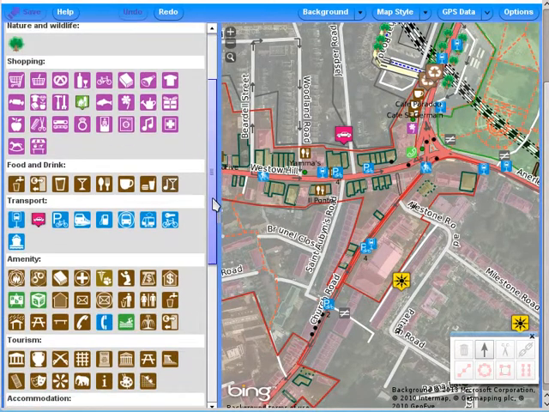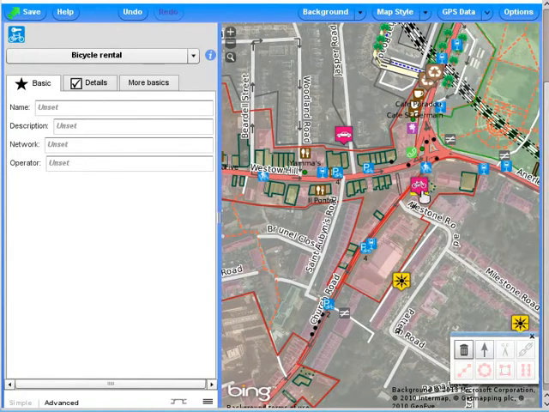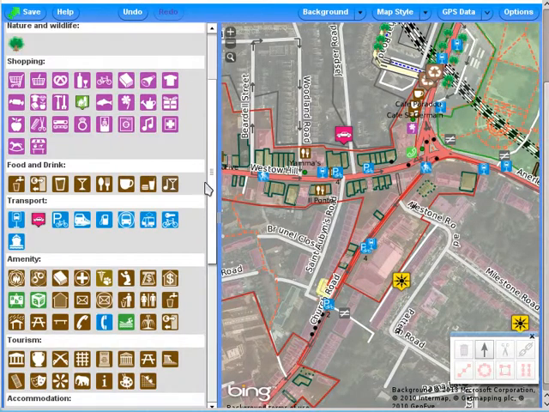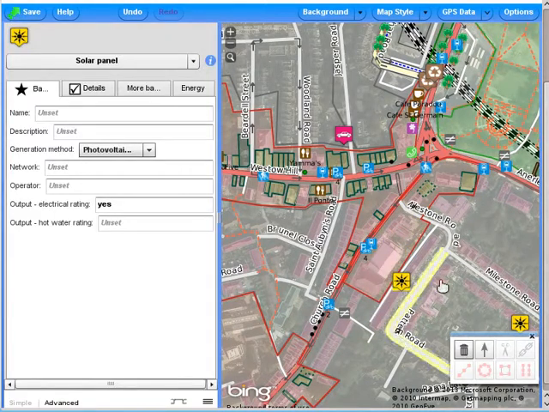So if we were to put, say, a bicycle rental, you just drag the icon over to where you want it, drop it, and then you can add the further information here. If you want to undo it, you can either go back to undo or just click delete. You can do that with any of these features, and you can similarly take something that's already there and delete it or move it around to the right location.